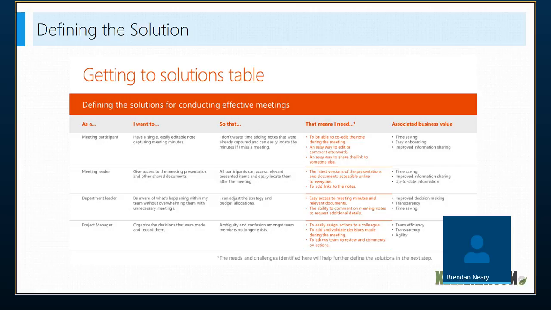Now, in order to facilitate that, what do you need? Well, I need to be able to co-edit the note during the meeting. I need an easy way to edit or comment afterwards. And I need an easy way to share the link to someone else. Perfect. So what's the value of being able to do that? Well, it's going to save the person time. It's going to facilitate onboarding of other employees that might have missed the meeting and improve information sharing. So do you see how you can really get the end user engaged with a very specific need that's part of this specific business scenario, which is conducting effective meetings?